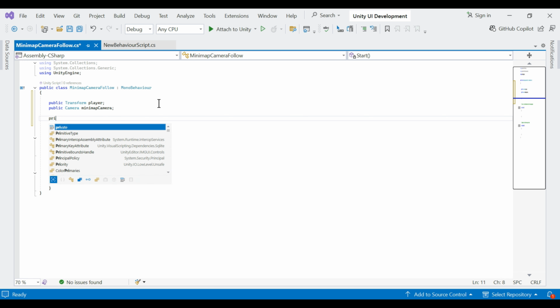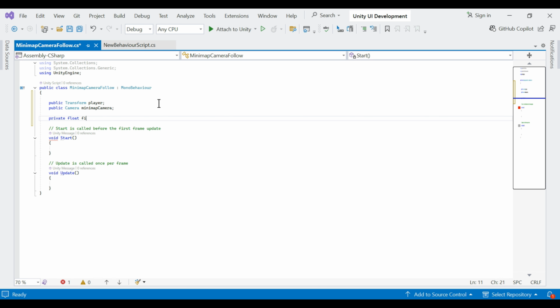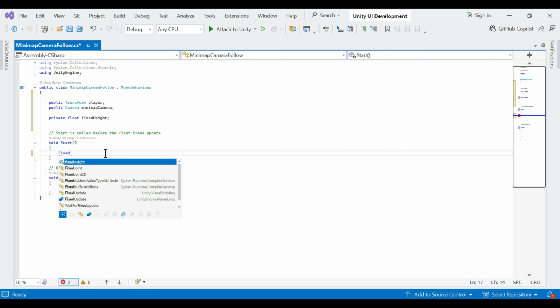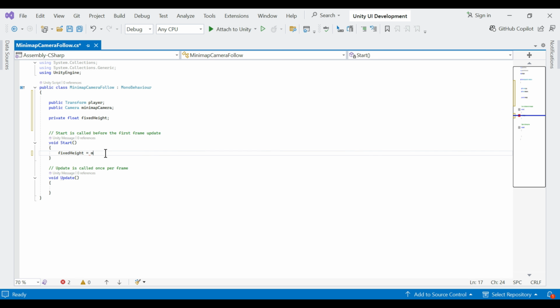Next, declare a private variable called fixed height. This variable will hold the y-coordinate value for the camera, ensuring it remains fixed at a certain height above the player. In the start method, which runs when the script is initialized, assign the fixed height variable to the current Y position of the minimap camera. This allows you to set the height of the camera once and keep it consistent.